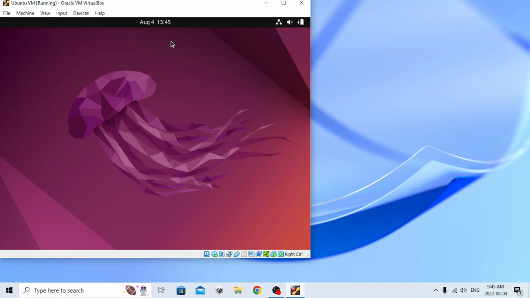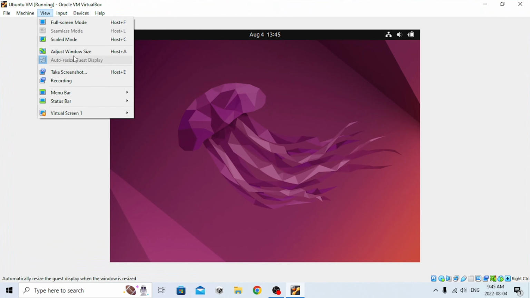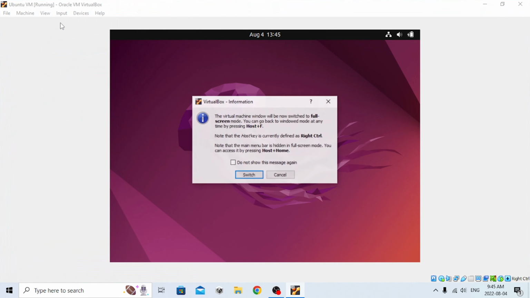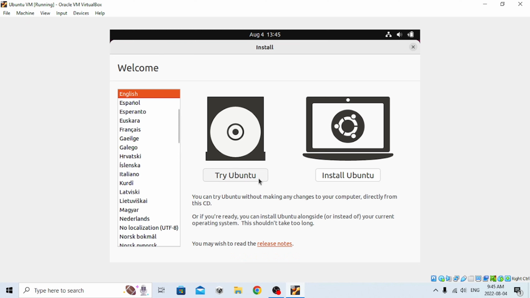I'm going to click adjust window size. Oh, sorry. I think it was full screen. Oh no. Okay, now you should see the install/setup menu. It's really slow right now, so let's just wait for it to start.